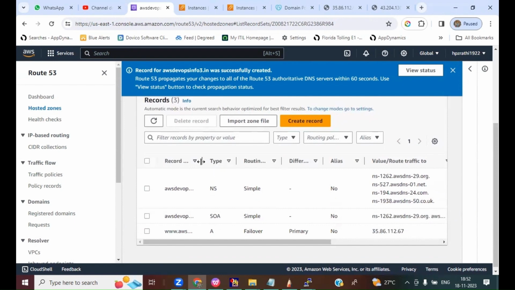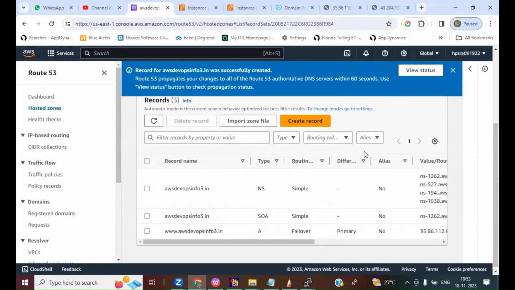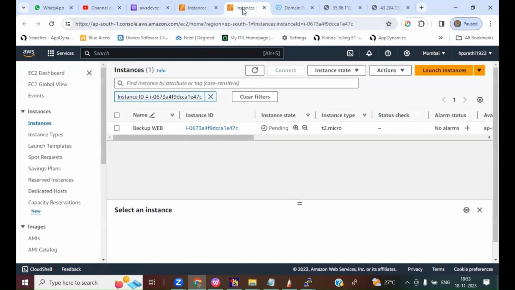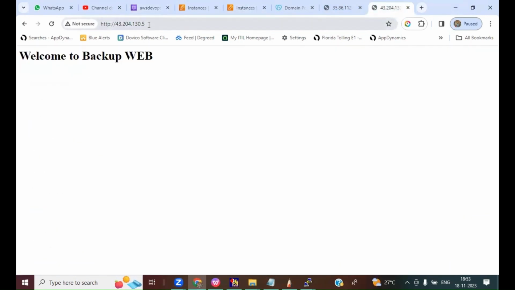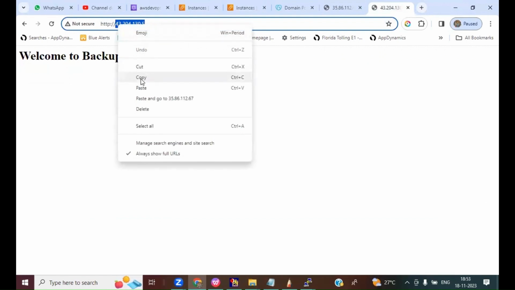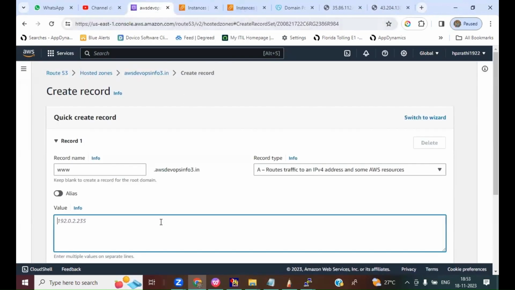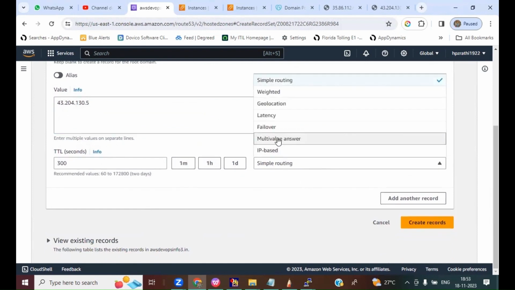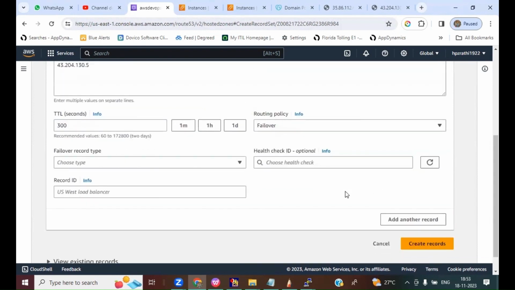Okay, so now I will create one more record set for the secondary web server, right? So let me click create record. And here again, I'm going to put the same prefix, that is www.awsdevopsinfo3.in. And in this value, I'm going to add the IP address of the web server in the Mumbai region. And again, the routing policy, I'm going to select failover. And what is the failover record type? In this case, it is secondary, right?